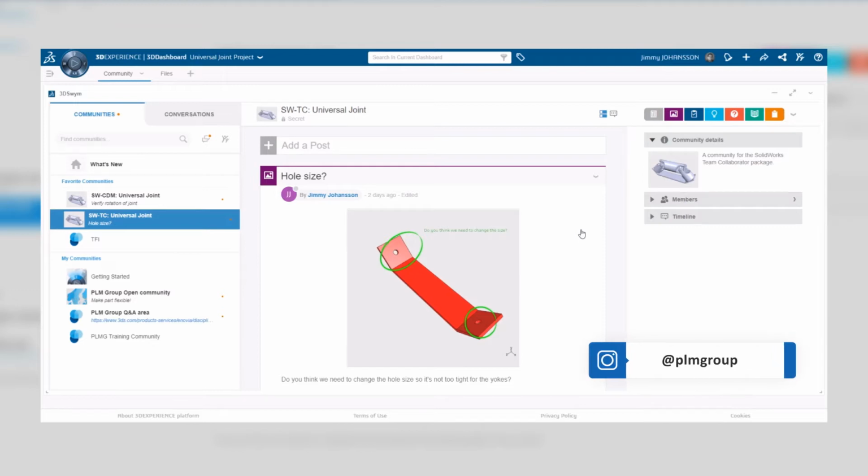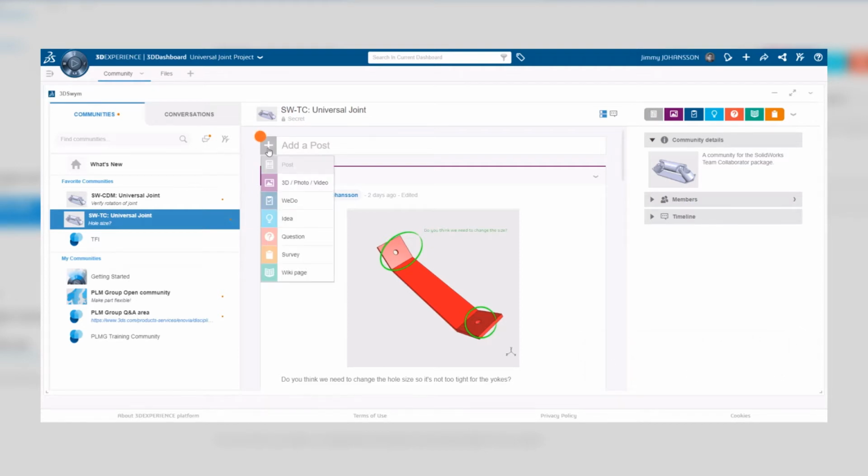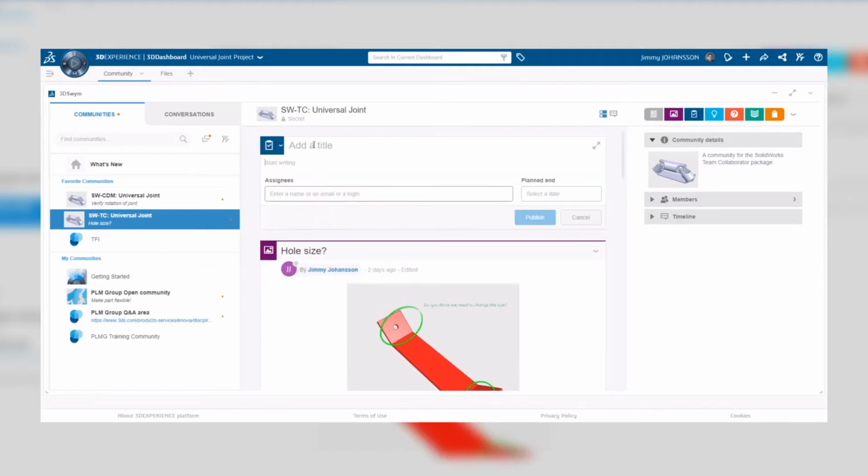A task on the 3DEXPERIENCE platform is known as a We Do, which is basically a community post. You create a new community post by clicking the plus sign at the top bar of the community, and then you select the We Do.